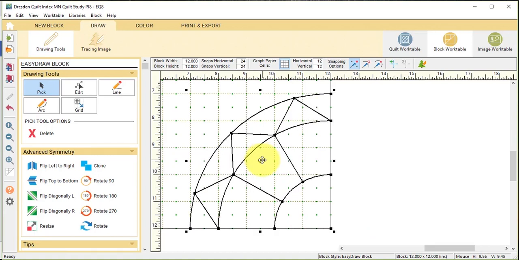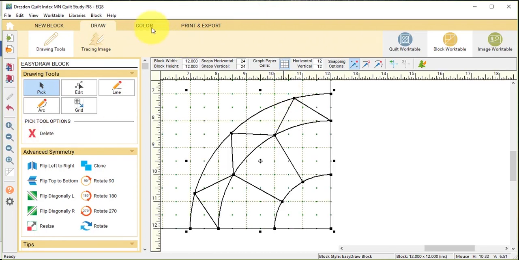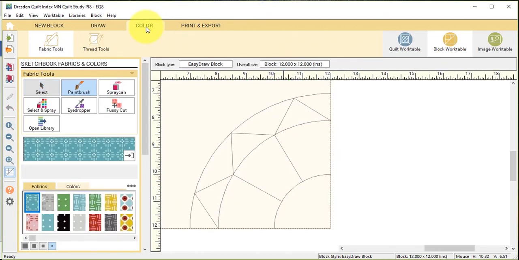And this is a little tricky because we have so many things that are snapping to nodes. But I think that looks pretty good, and I'm just going to even zoom in really close on just one of the nodes to double check that it is snapping. Then I can zoom back out and I can go to the Color tab.